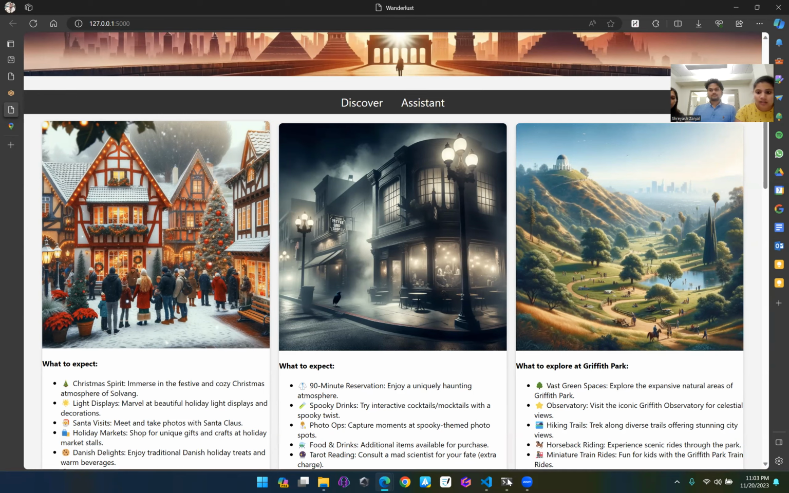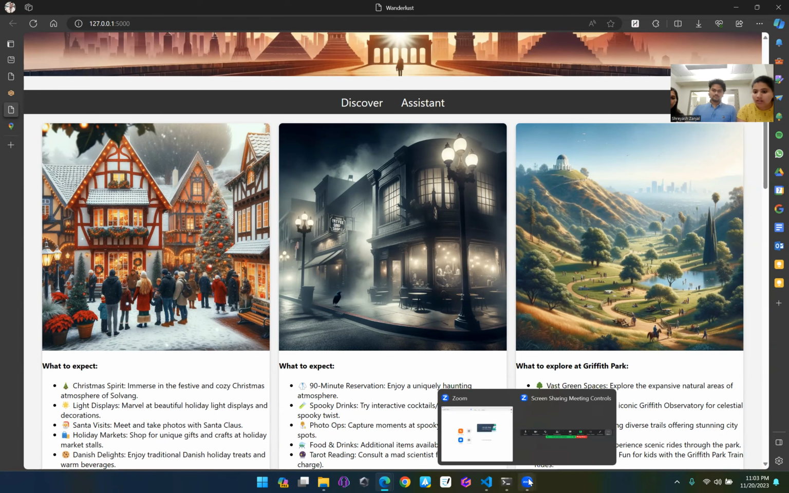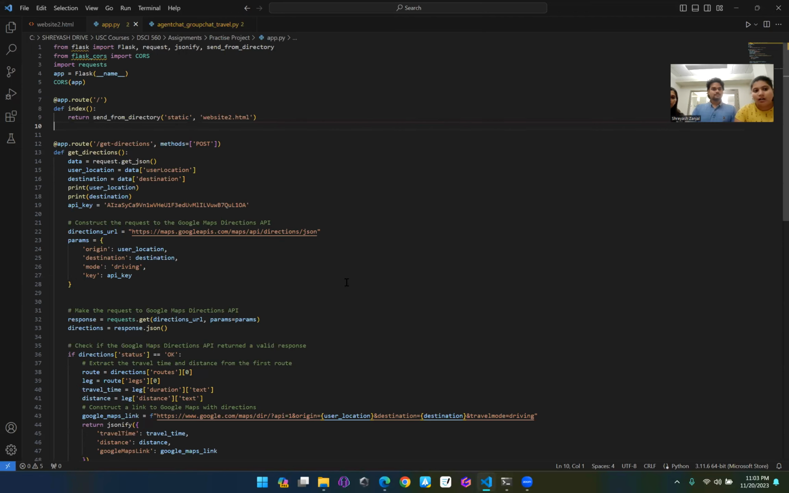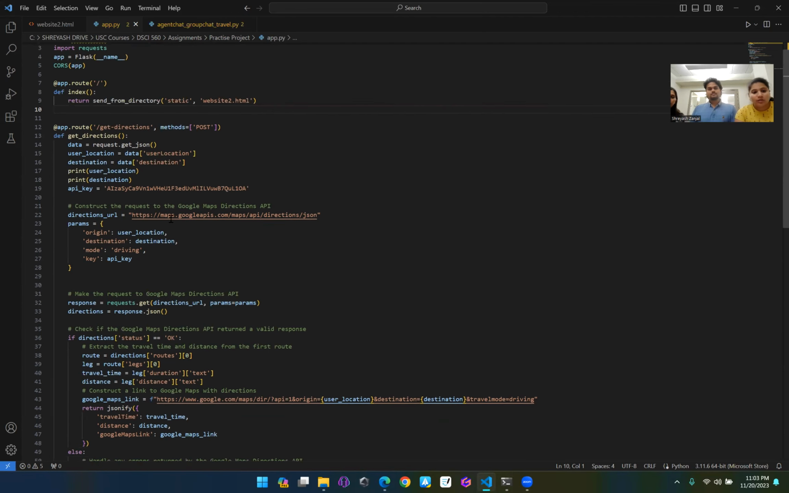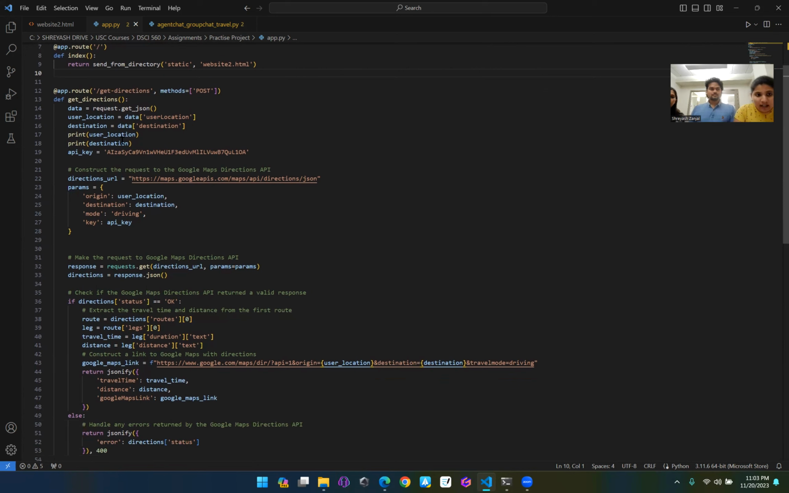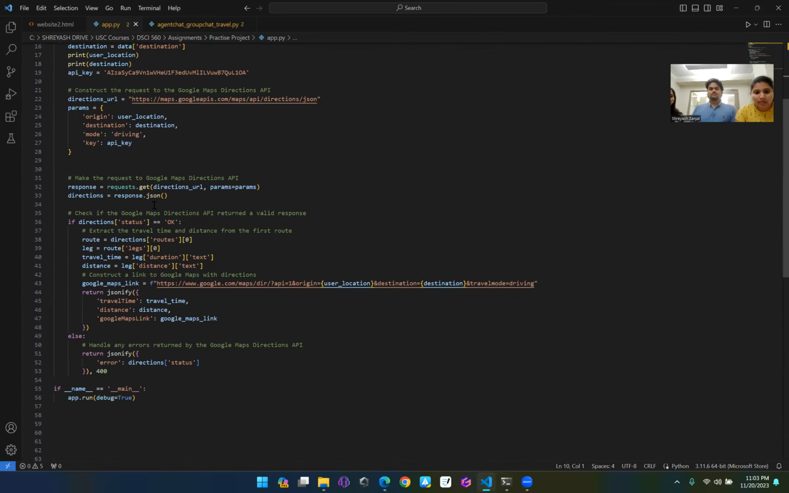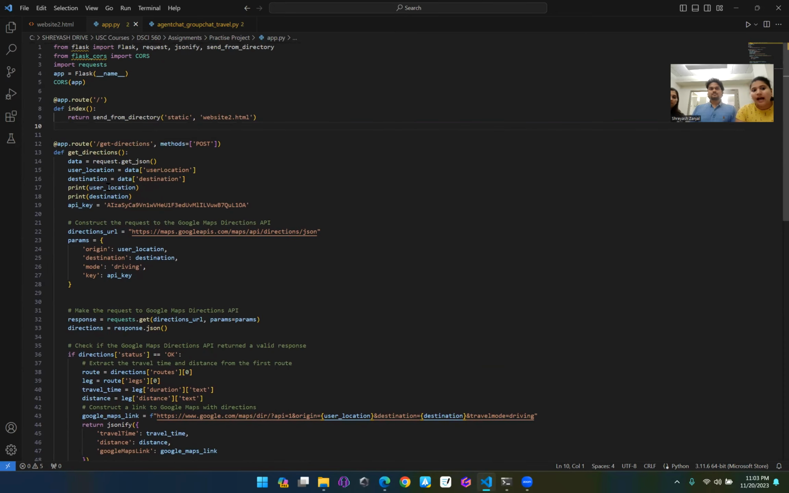So for the code, we've added a special function in the website code, the get directions function, and from this, Flask acts as a server to get the directions from Google Maps. The entire idea is that we can add a traditional recommendation system algorithm to this website HTML code for better user preferences, leveraging the Autogen capabilities. And we are using Flask to integrate the website with Google Maps.